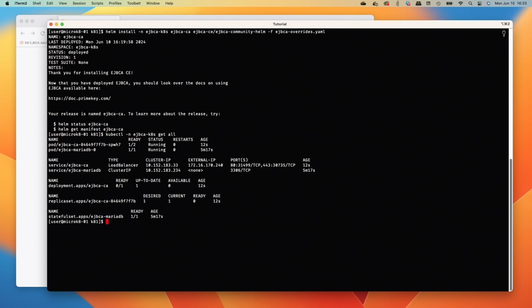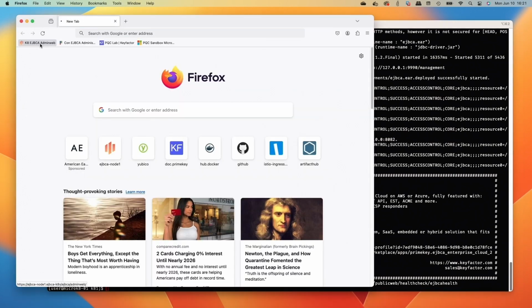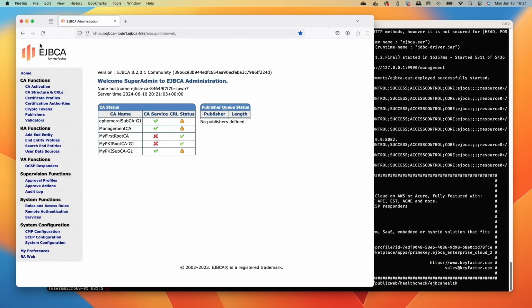And now we see one of two ready. So the Nginx container is going, but the EJBCA container is still starting. And then we will look at the logs for the EJBCA pod. And we see the health check ready there. So now we can log into the browser. We'll go over to the browser. We'll log into the admin web. And now we have EJBCA running after we've cleaned out the cluster.